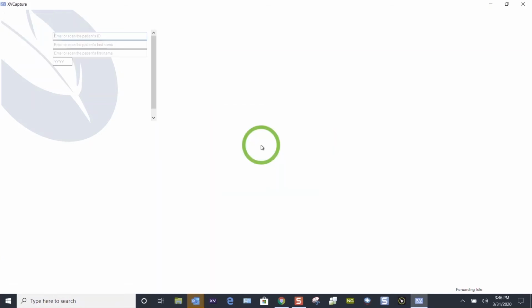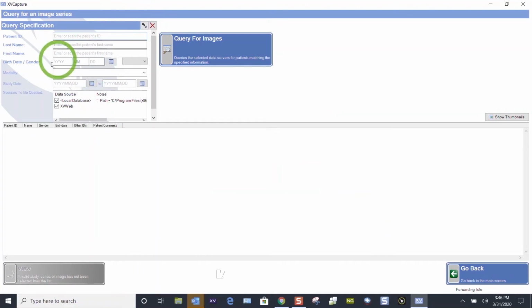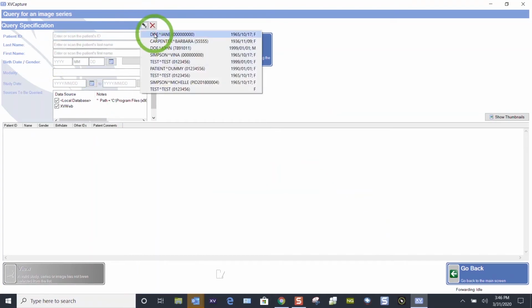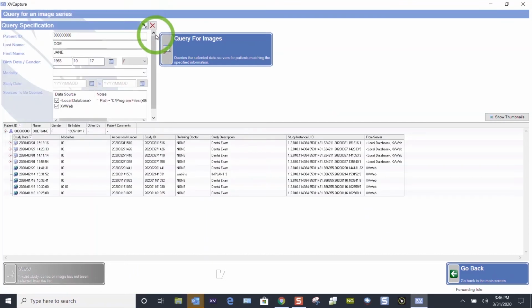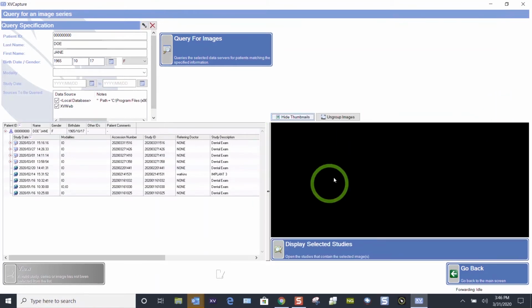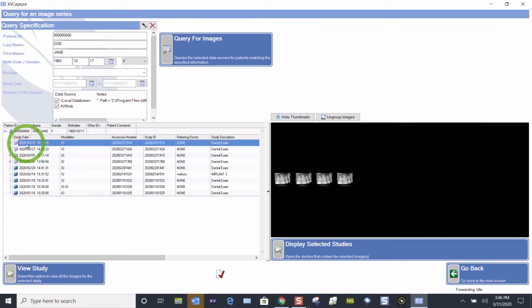Let's left click on View Images, find the patient that you need. Let's use Jane Doe. And when I'm here in the query screen or the viewing images screen, we can come to the right-hand side of the screen. About a quarter of the way down is a show thumbnails. When we left click on that, it opens up a thumbnail preview for us. So whatever date we select, we can then see those thumbnails.